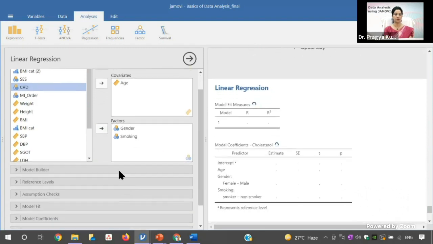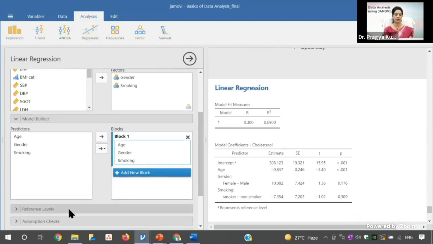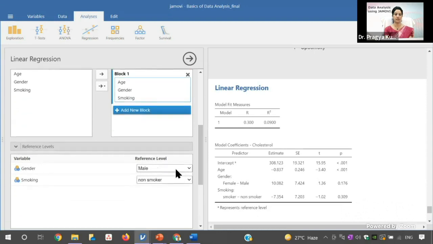Similarly, you keep on checking the options. So this is the model builder. This you have already checked. Reference level, you can see the reference. So male is the reference for this. It will tell you the value in female as compared to male.